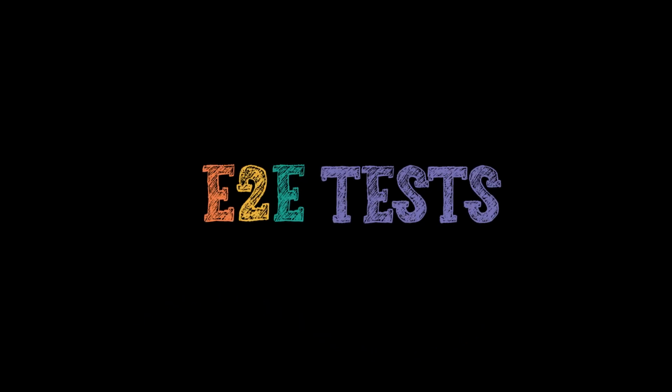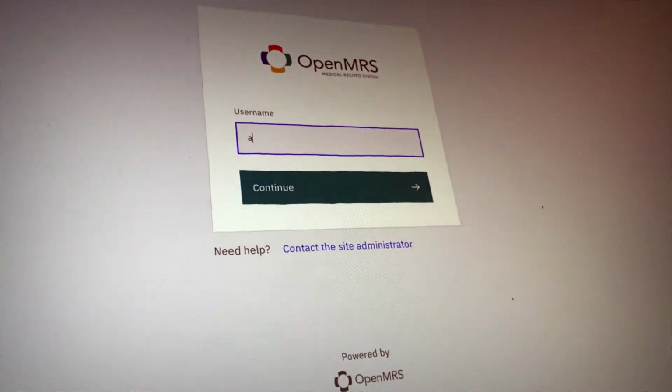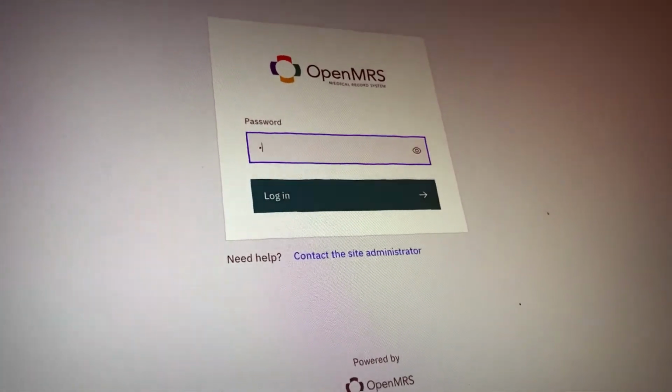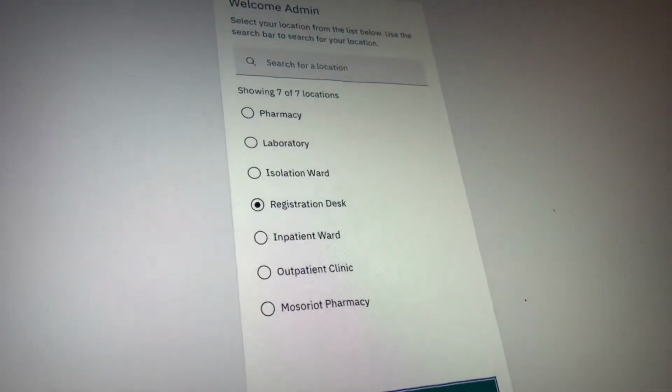E2E tests verify complete system flow and ensure the application behaves as expected. Moreover, E2E tests simulate real-world scenarios, which allows seeing how a real user will interact with the application. As an example, it can be something as simple as the login page of OpenMRS. The test would involve opening the login page of OpenMRS in a browser, typing the username and password.